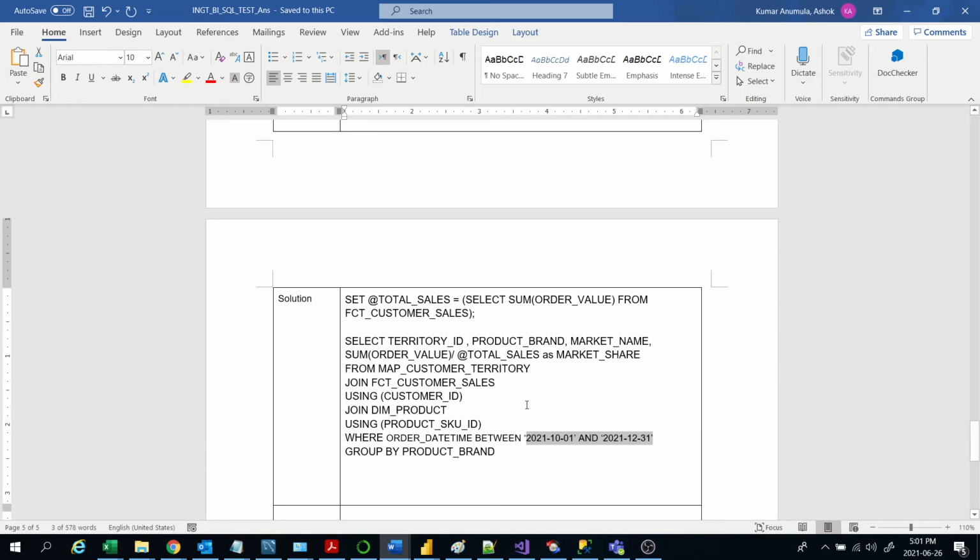So we have to merge three tables here, then group by product ID, so it will order all the sales by product brand. Then we apply this formula, sum of order value divided by total sales as market share, and we get the market share. Hope you understood this query. So these are the 6 questions given in the Amazon interview. They are simple to solve but a little tricky.